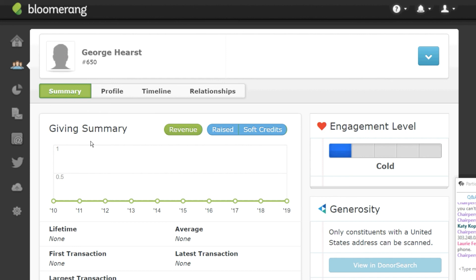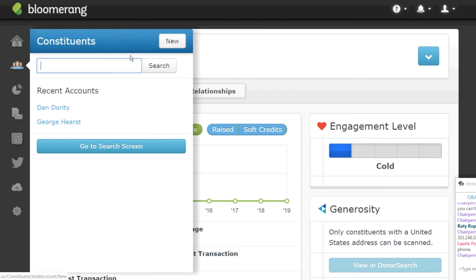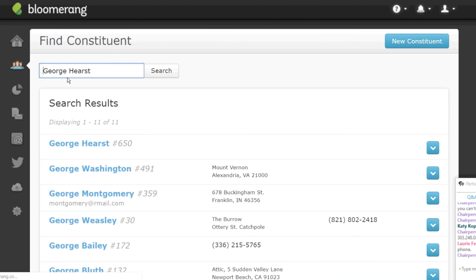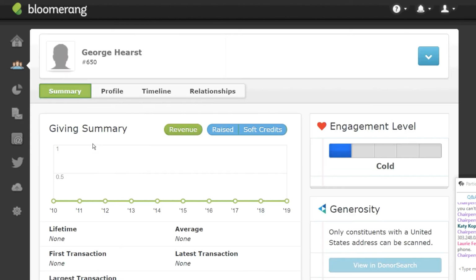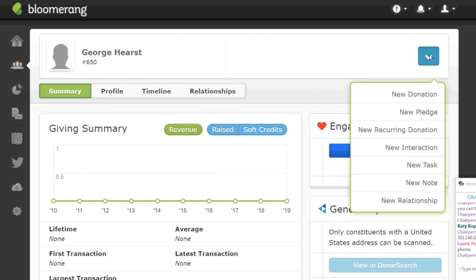For a pledge, we would go to the constituent record and search to see if somebody is already in there. If they're not, then you create a new one. But always search first so you don't create a duplicate. I think everybody I'm using today is already in here. We'll open up George's record.